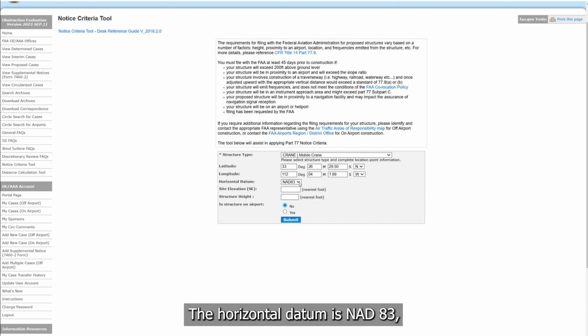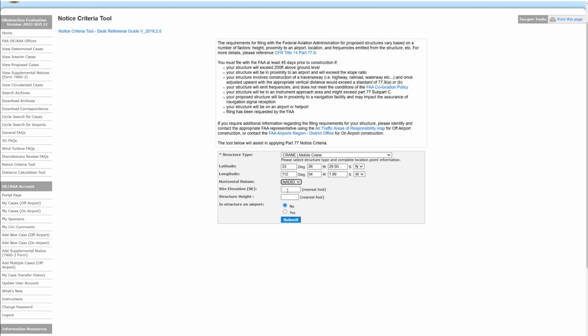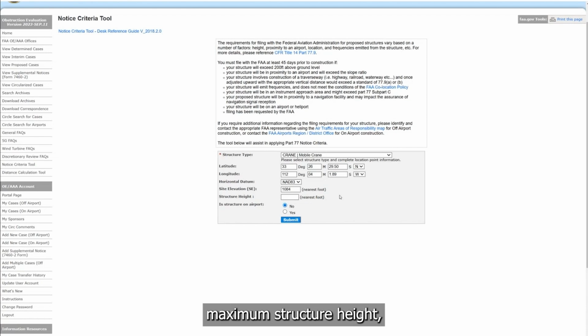The horizontal datum is NAD 83, so again, no changes needed here. Then enter the site elevation. This is the elevation of the ground above sea level, which for this sample is 1,084 feet. Next, enter the maximum structure height, which in this case is 130 feet, taking the height of the building and adding the height of the crane on top.